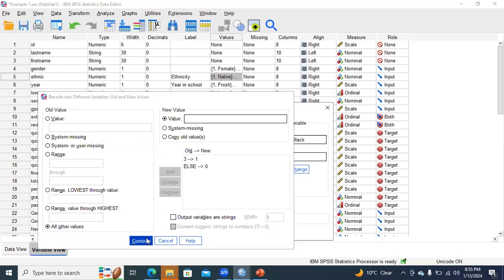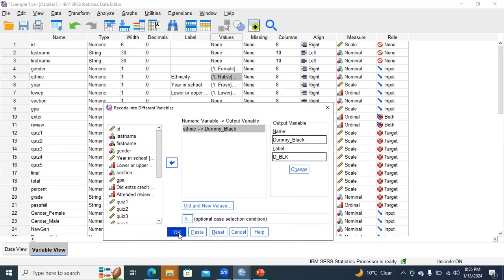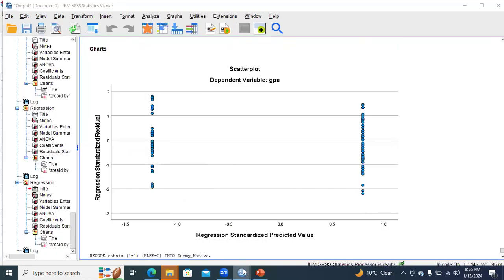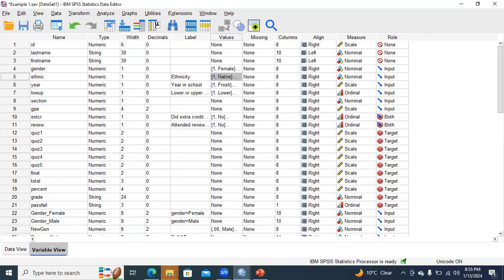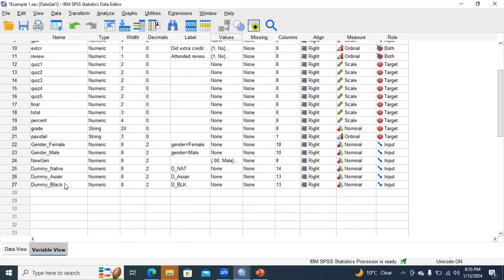You need to click continue and you need to click OK. So you can verify the third categorical dummy variable has been created. So this is first, this is second, this is third.